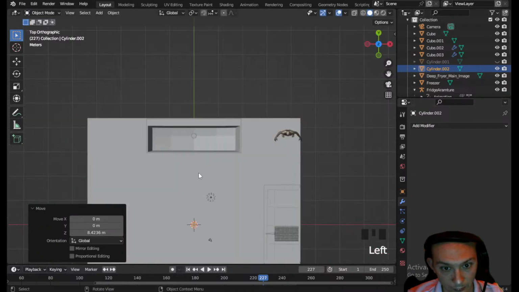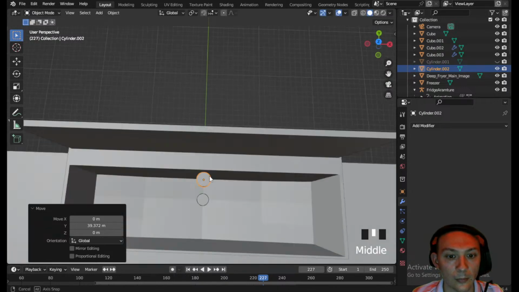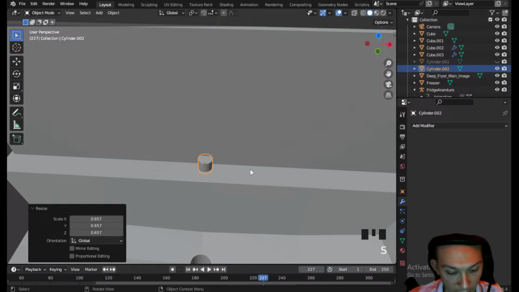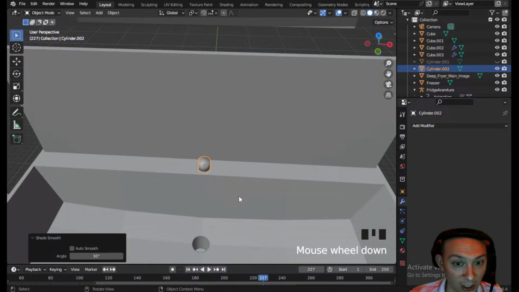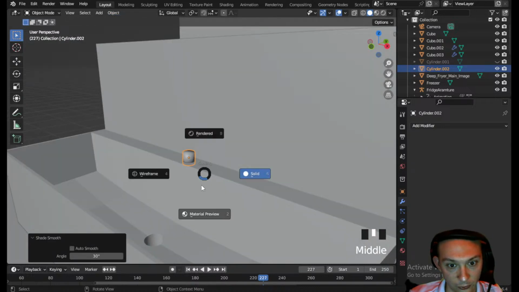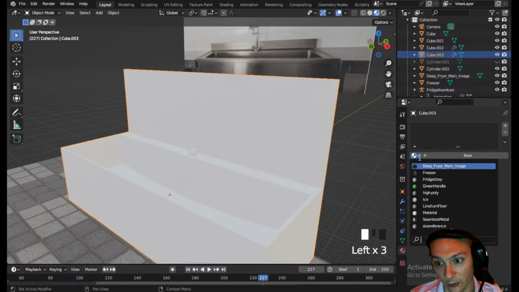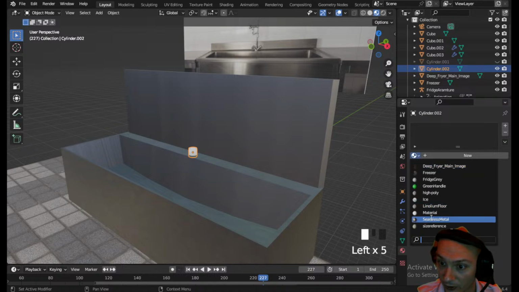We'll bring it on over. G on the Y, and then we'll G on the Z to bring it on up. Bring it here. Let me make sure I got object. Where is shade smooth? Shaded smooth. And then we're going to go to material preview. Let me set the material to the seamless metal, and same with this. It'll be seamless metal.